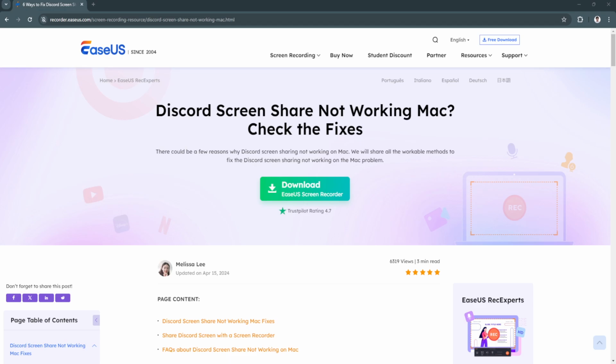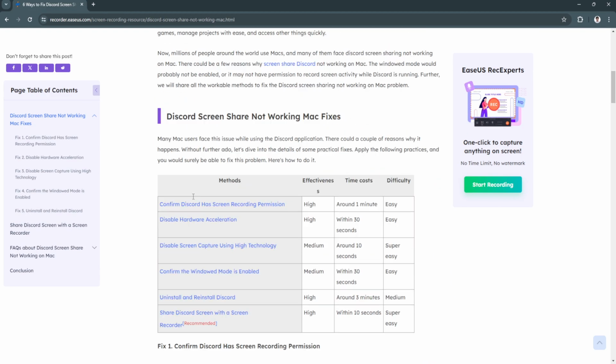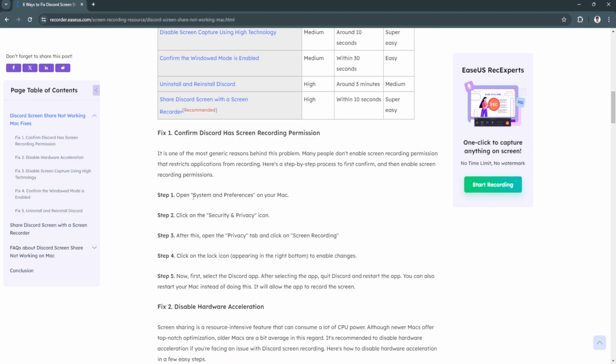In this video, I'm going to show you how to fix Discord screen share permission denied on macOS. So please watch the video until the end and follow this tutorial step by step to avoid making mistakes. So let's get started. The first fix we can do is to confirm that Discord has screen recording permission.